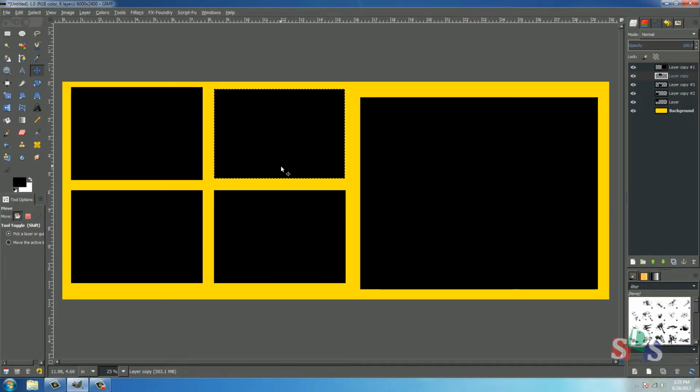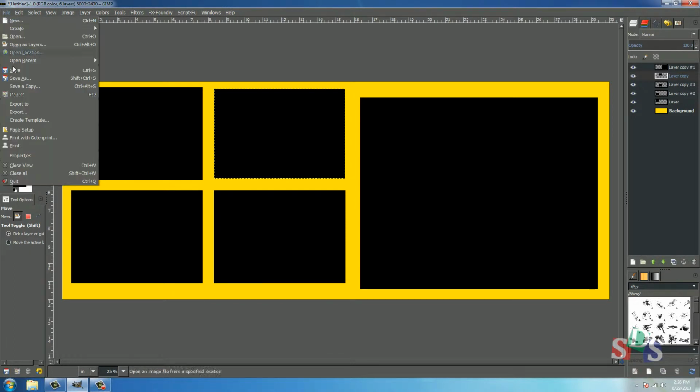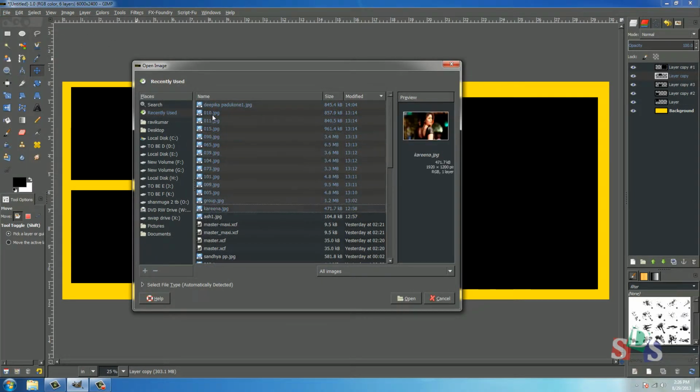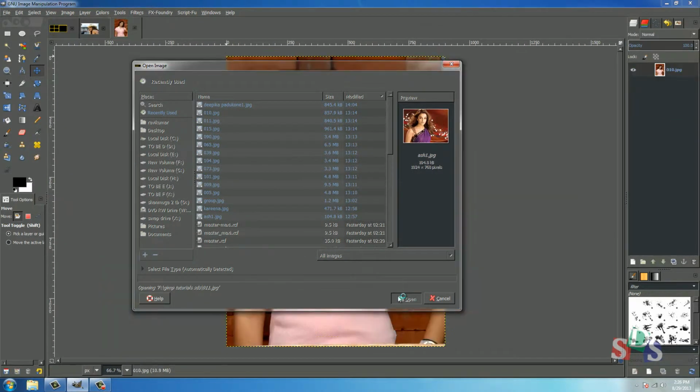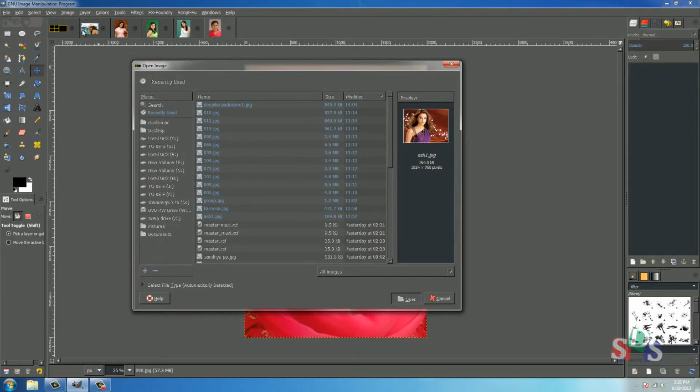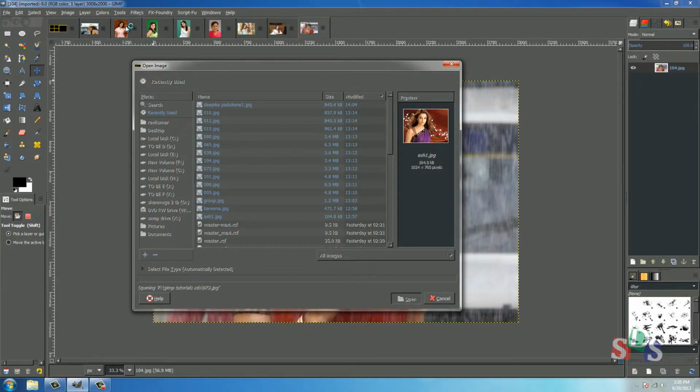Okay, so now we have the basic template for the album. Let's select the pictures that we want to put into our album. I'm selecting all my images and clicking on Open. So I have these images that come onto the very top of my screen.